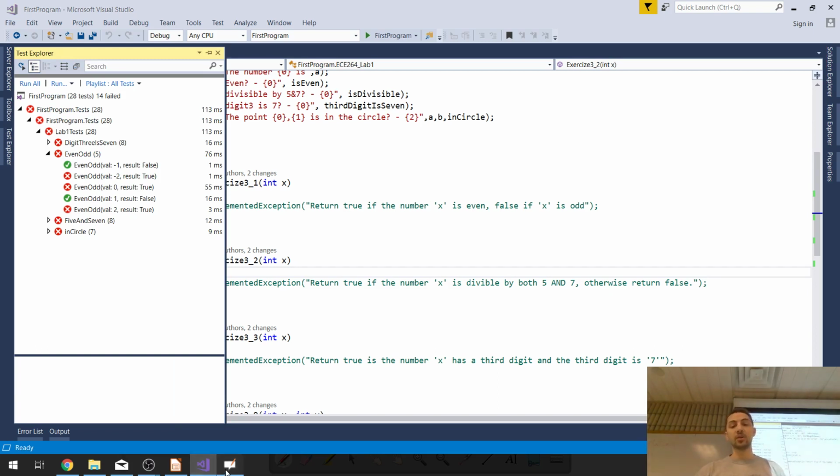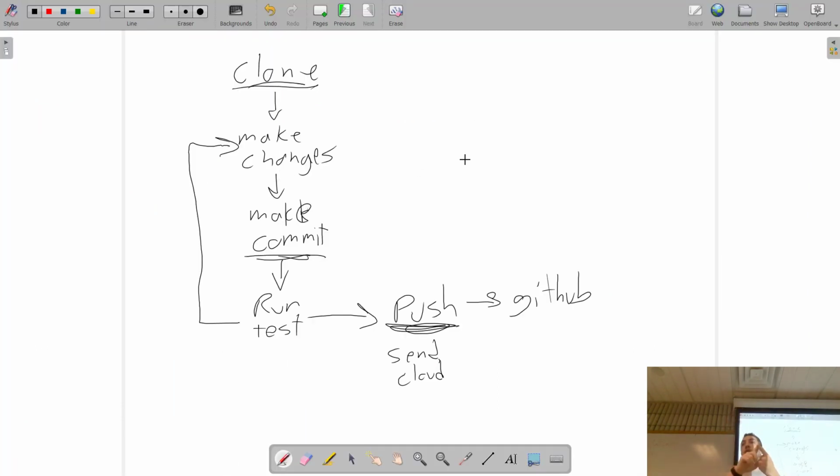So, in summary, keywords. Clone brings it locally. Commit, snapshot in time. Push sends it to the remote repository for grading. It's also another way of doing an off-site backup. If your computer dies, if the whole file server in the university dies, if you've pushed it to the remote GitHub, you can clone it to a completely new machine.